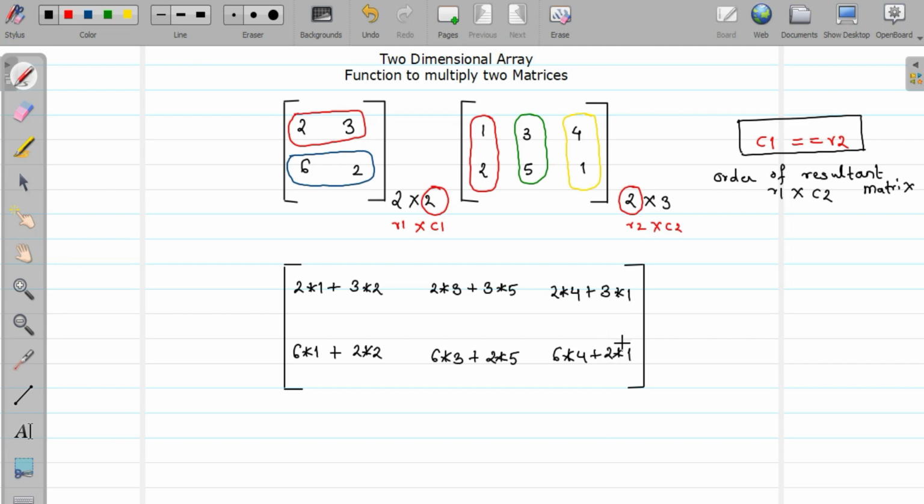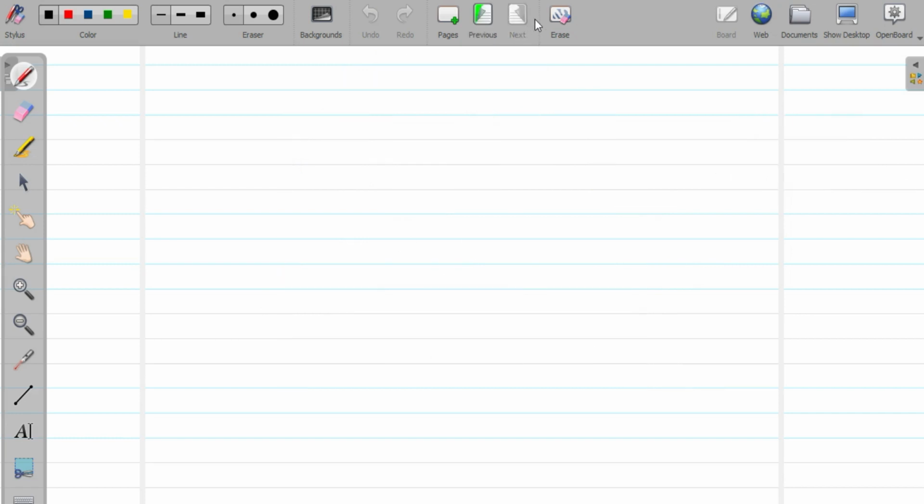Now if you observe the order of resultant matrix, it is 2 by 3. We have 2 rows and we have 3 columns. Now let us see function for this. I hope you understand this. So let us convert it into a logic. So let me switch to the next page.